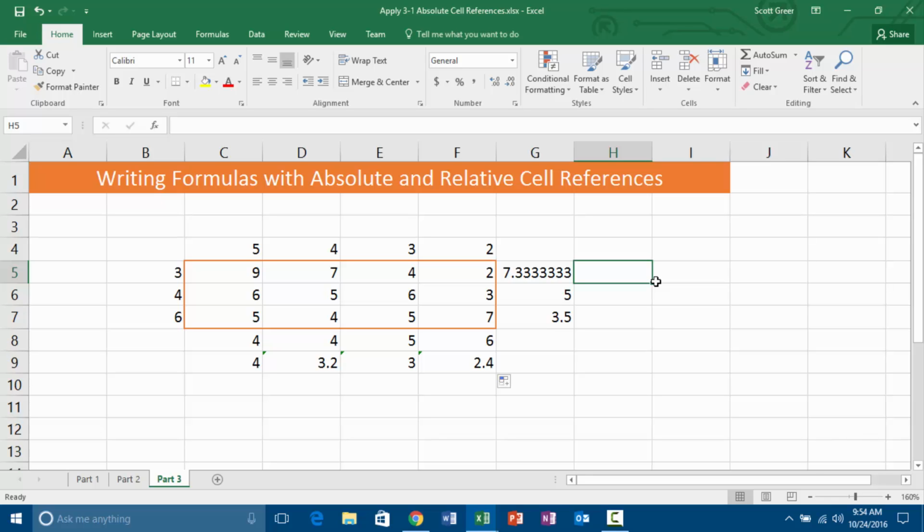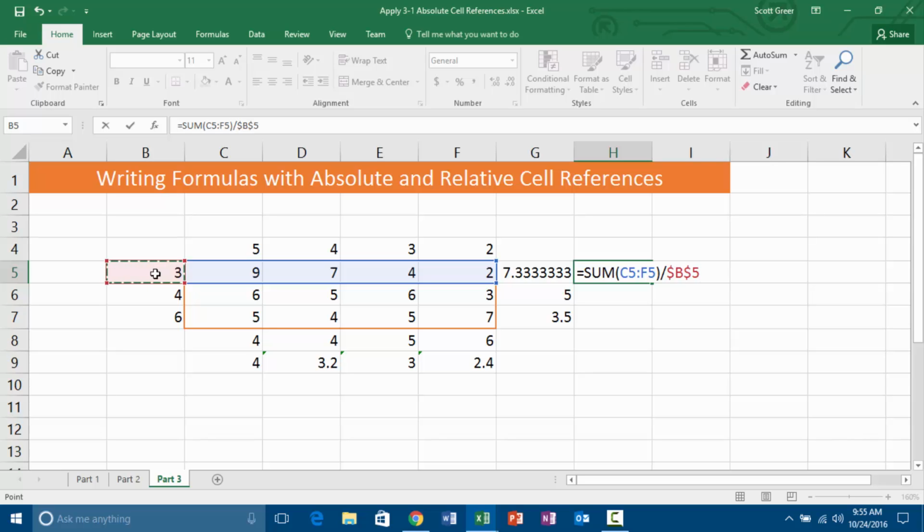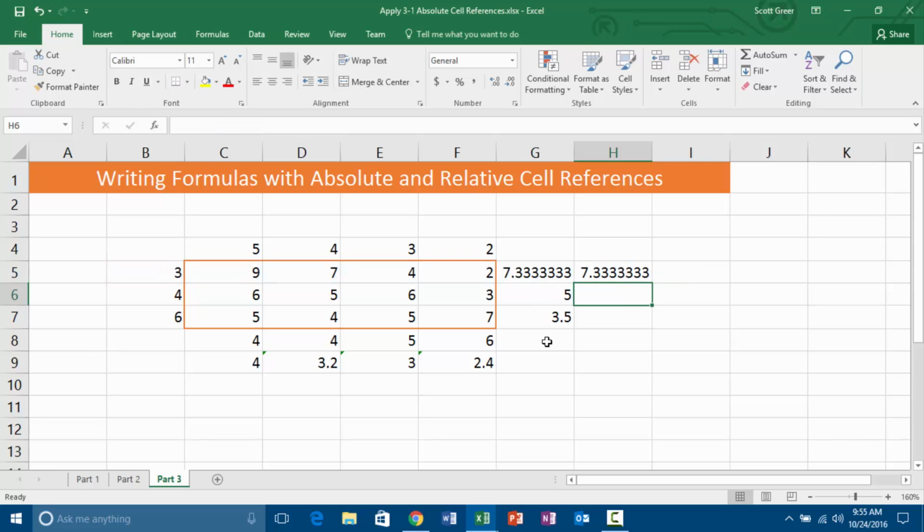Enter a formula in cell H5 that divides the sum. Okay, so we're going to say the same thing. So sum of these 4 divided by a cell in B5 and make that absolute. So I'm going to go ahead and enter. Now I should get below here when I drag this down 6.666 to this with 7th and 7. So let's go ahead and try this. Boom. Just like it looks in the book.